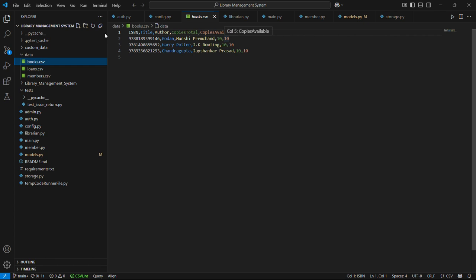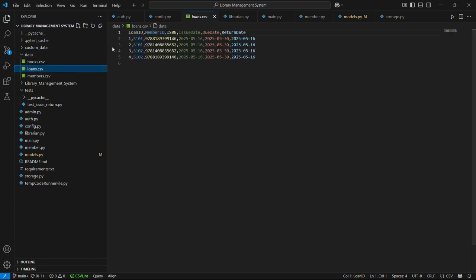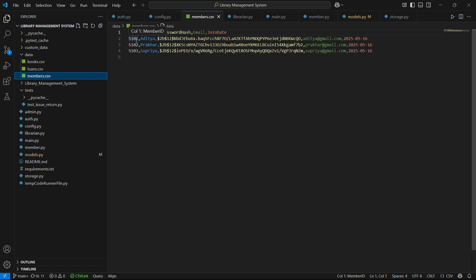Loan.csv has the loan ID, the member ID of who borrowed the book, the ISBN number of which book was borrowed, the issue date, the due date when the book needs to be returned, and the return date when the book was returned. And then members.csv, where we have saved the name, member ID, password, which is stored in hash format, mail ID, and the date the member joined.